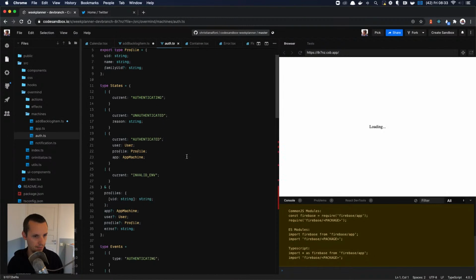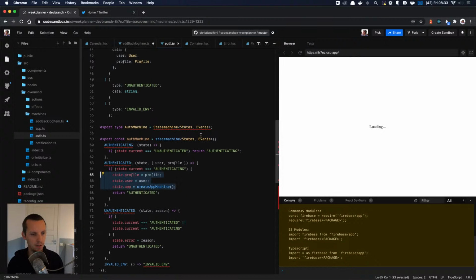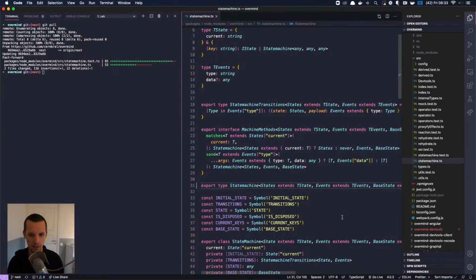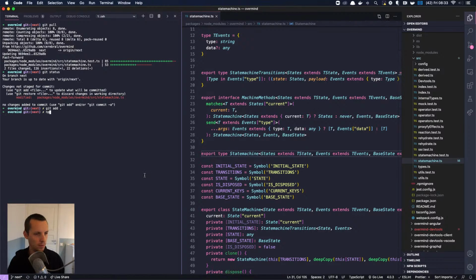Okay, so auth. In auth, we want the user and the profile and the app to be set. But currently we are just setting it. We don't know that it's actually been set. We are not ensuring it. So I'm moving back to, let's use never here for now. Maybe I can push that fix. Git status, commit.